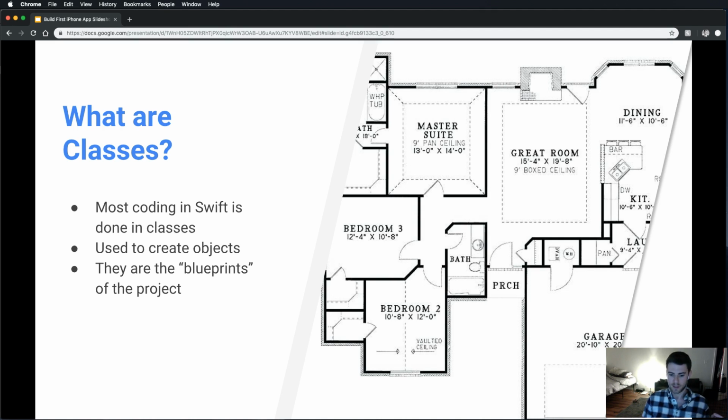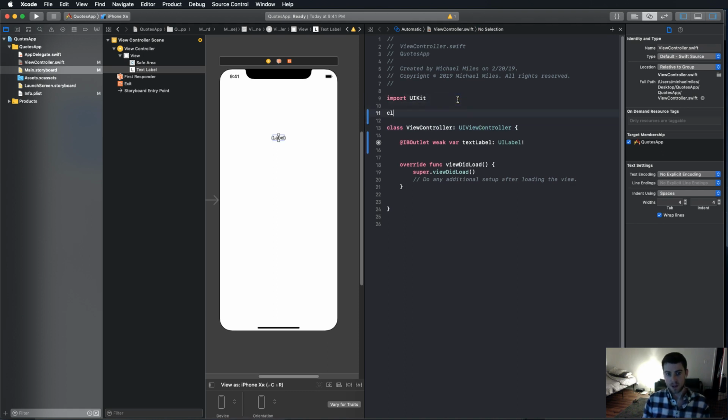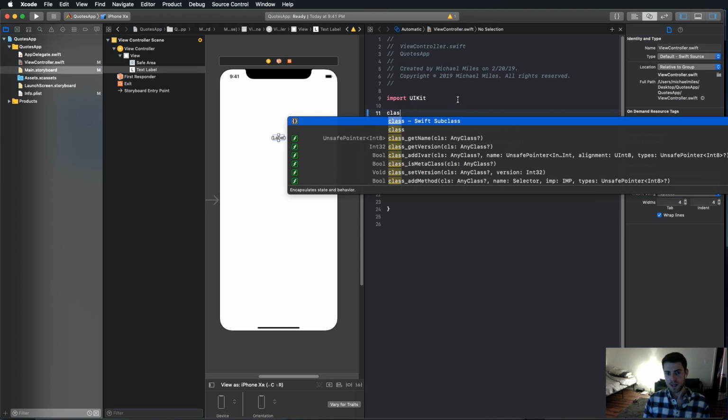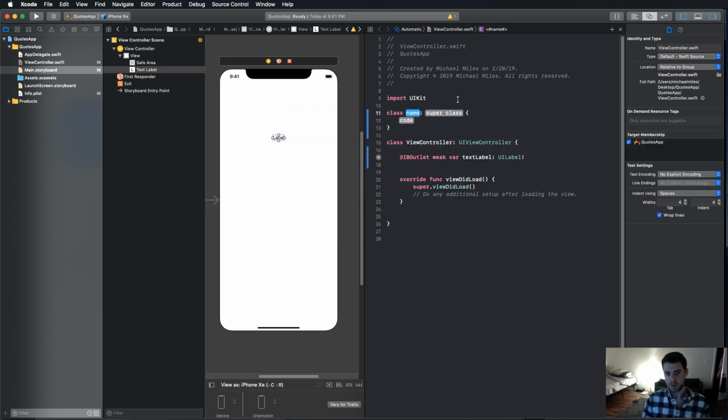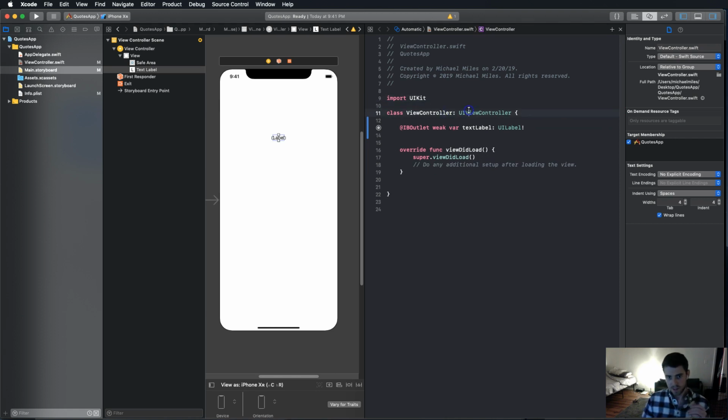In this one, for example, a view controller, you see class view controller and then UI view controller. If we just add a class, which one thing I love about Swift is that it auto-completes stuff like this, you have the name and then the superclass. Let's delete that. But that relates to this, because this is the superclass for this view controller.